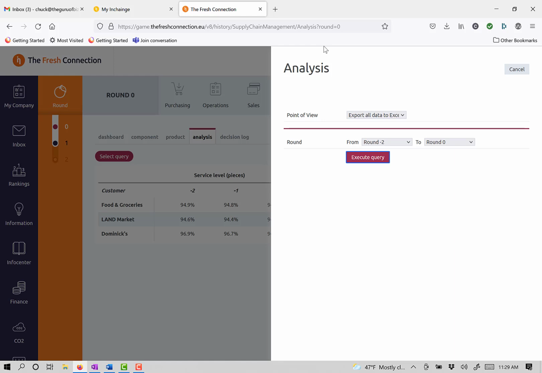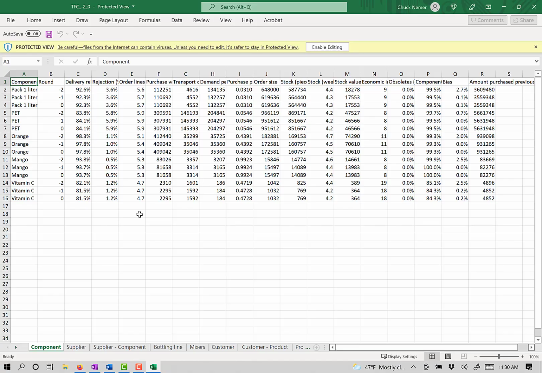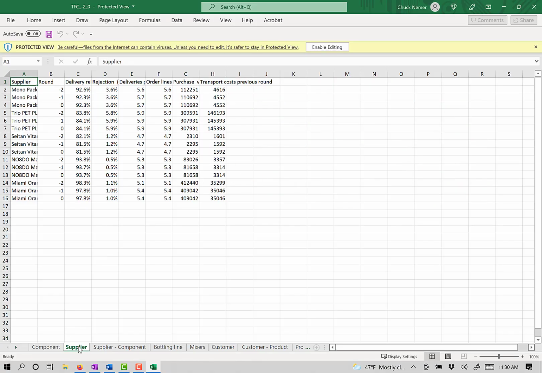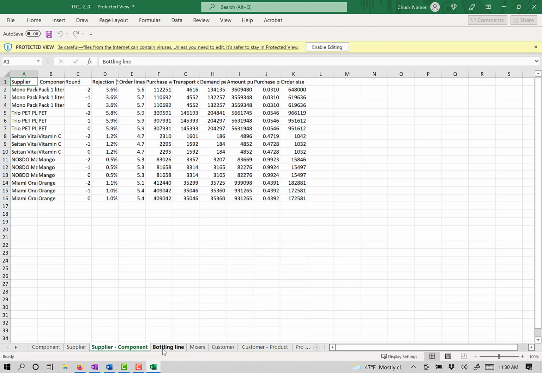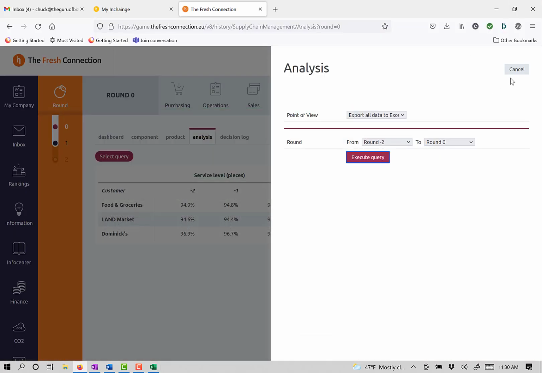Okay. And what you're going to get when this opens up in Excel is a download of every report for the range of rounds that you selected within the simulation. So when it opens up, I want to look down at the bottom for the tabs, and each tab is a different report for the range of rounds for that area. So this is a great way to download and then be able to move things over to an Excel file if in fact you wanted to be able to do some data modeling.